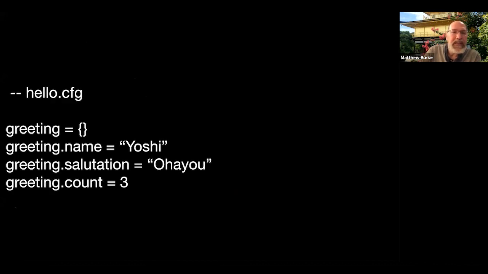And if we look at the config file, here's an alternate syntax for creating a table and specifying values in it. So I've created this greeting table. I specified the name. I've specified the salutation. Ohayo is informal for good morning in Japanese. And I'm going to repeat it 3 times. So I'm going to print out Ohayo Yoshi 3 times based on this configuration.